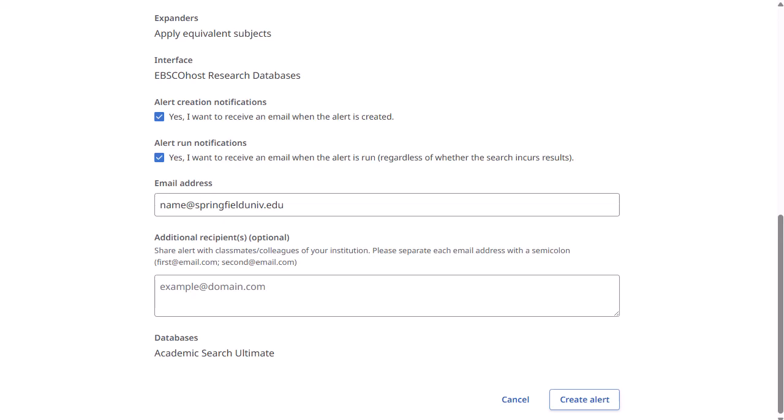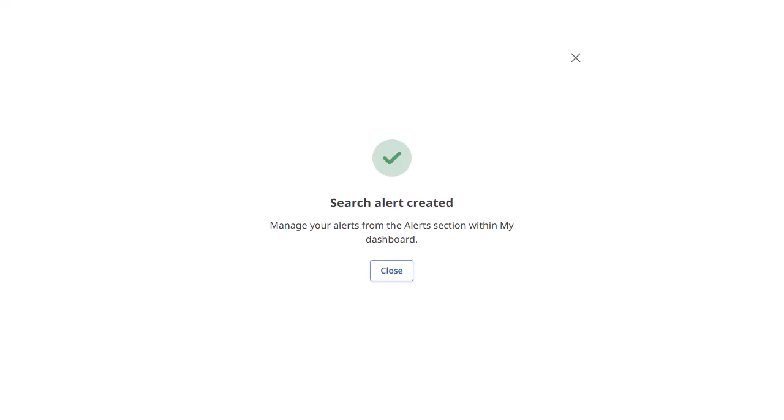When you are done entering your information, click Create Alert. Your newly created search alert is confirmed. Click Close to return to the result list.